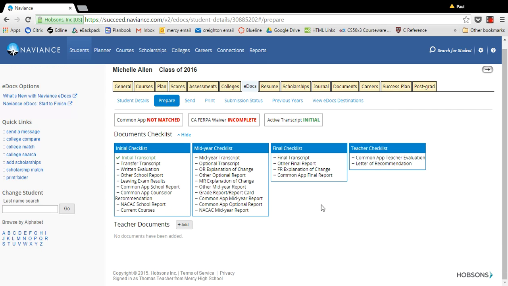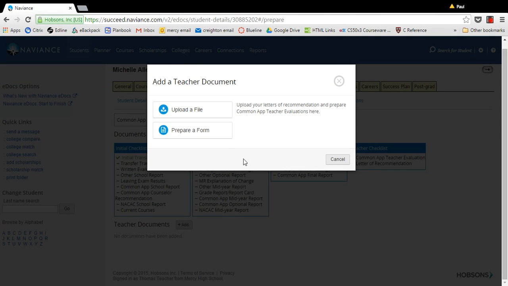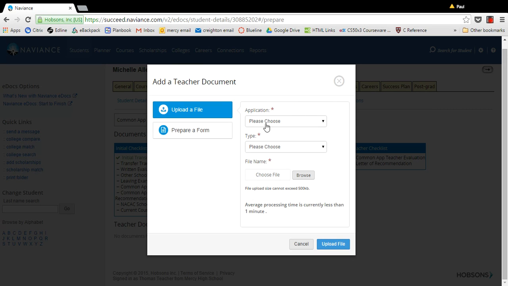So you have your recommendation letter written. It is ready to go. I would send from here, once you click on Prepare. Down here next to Teacher Documents, you'll see there's this button to click Add. We're going to add, and then it's like, okay, let's go upload that file. So we click Upload File.